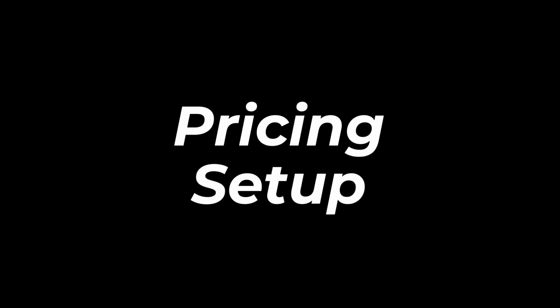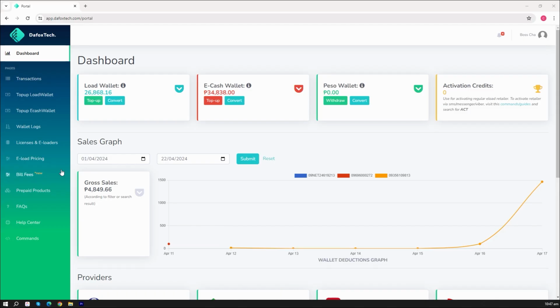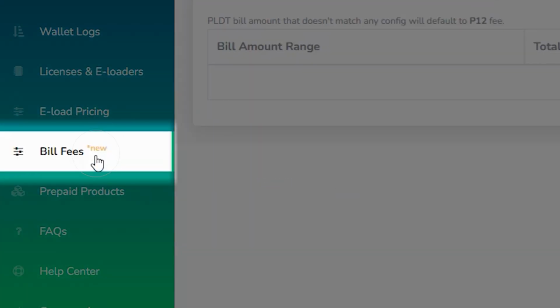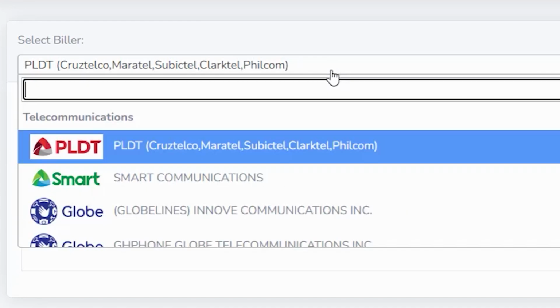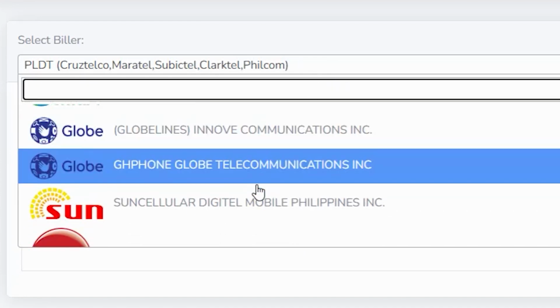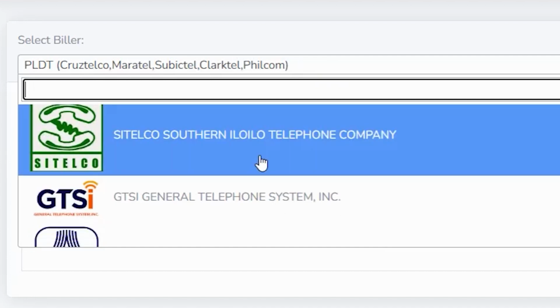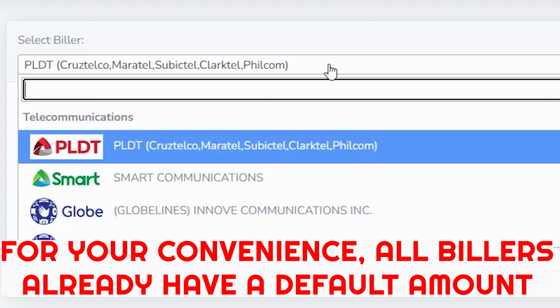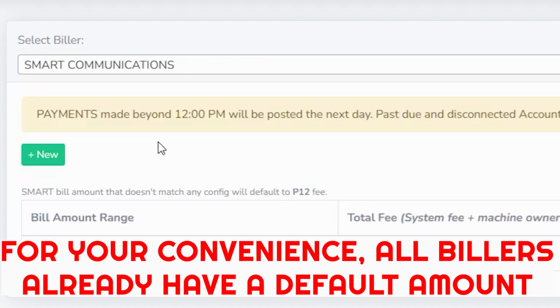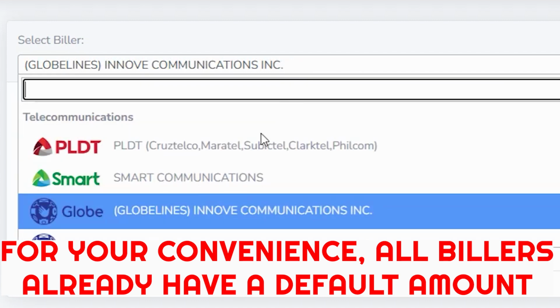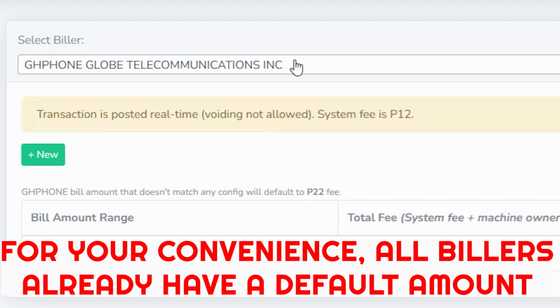After activating the bills payment service, we can now proceed to the pricing setup. To set up the pricing or the transaction fees, locate the bill fees option and click on it. Here, you'll find all available billers listed. You can scroll down or simply type the name of a specific biller to configure the transaction fees. Choose one to configure the transaction fees. You can set transaction fees for each biller, but due to the large number of billers, we've set a default amount. And each biller has a unique default amount already set up.